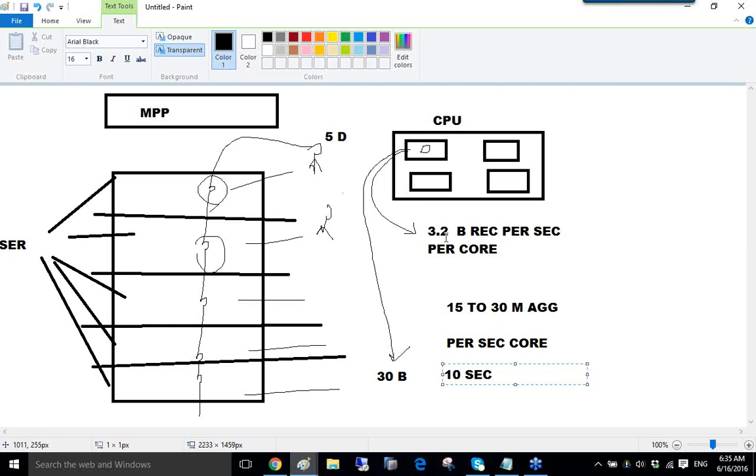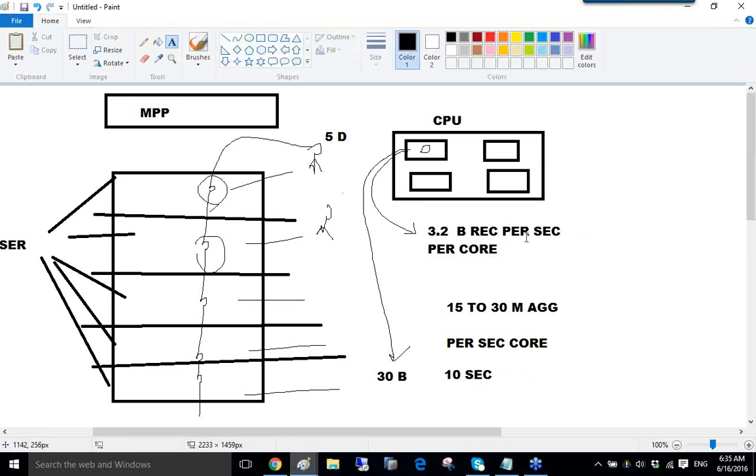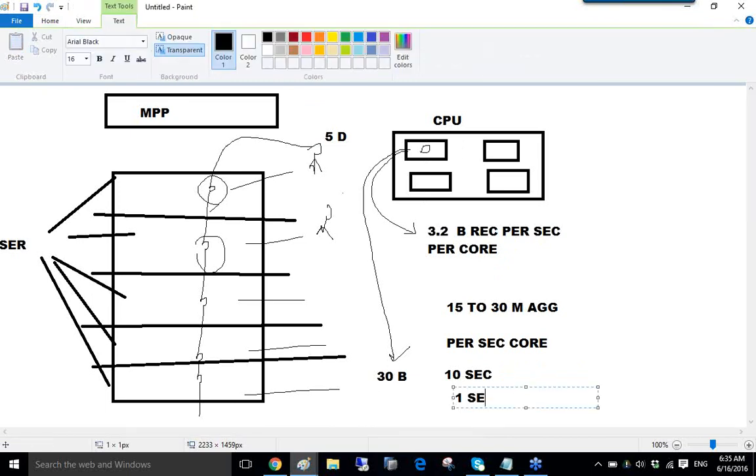Because at an average of 3.2 billion scans per second per core, one core takes 10 seconds to process the entire 30 billion records. Now if you have 10 cores processing the same data, it takes 1 second.